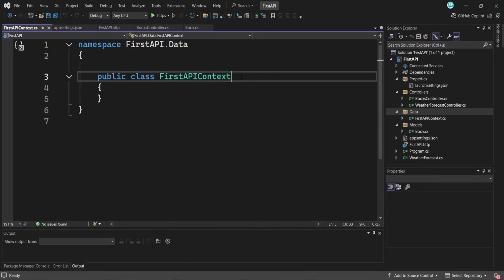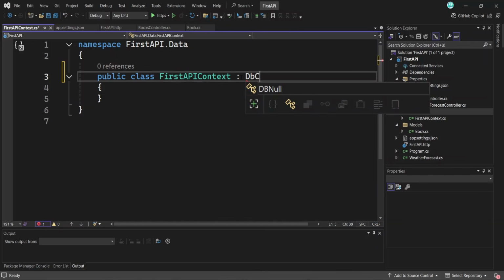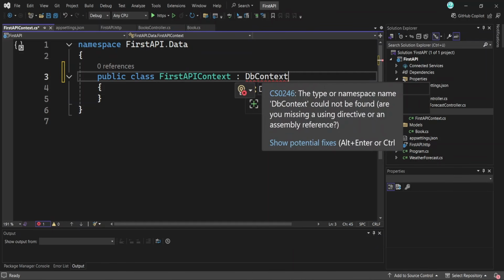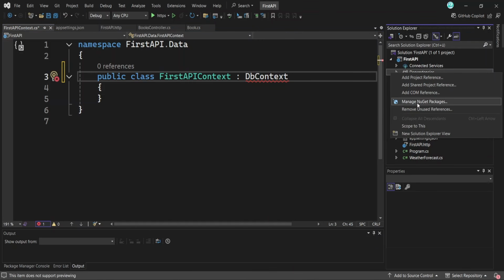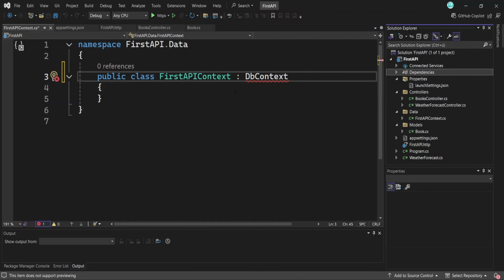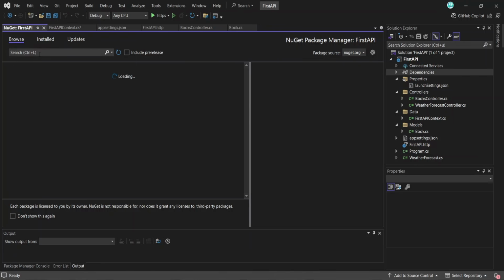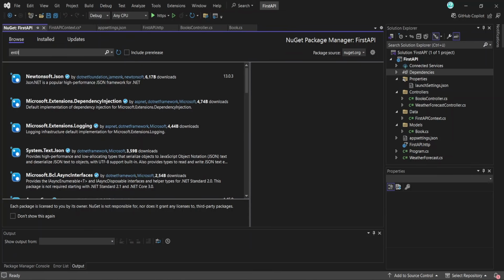Okay, this is our context class. We need to inherit here from the DbContext class. Actually, firstly, we need to go to dependencies so that this class is known. We need to go to Dependencies, go to Manage NuGet Packages, and we need to install Entity Framework Core first.